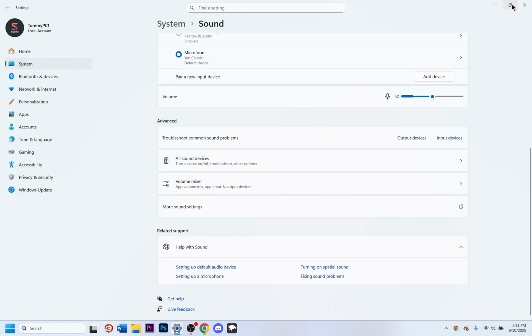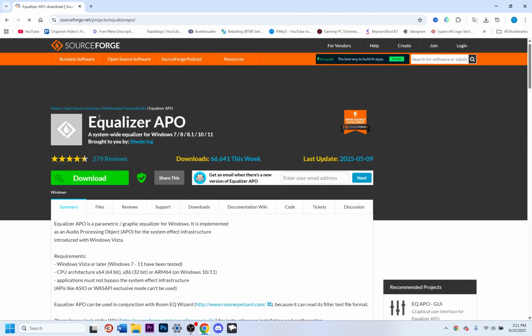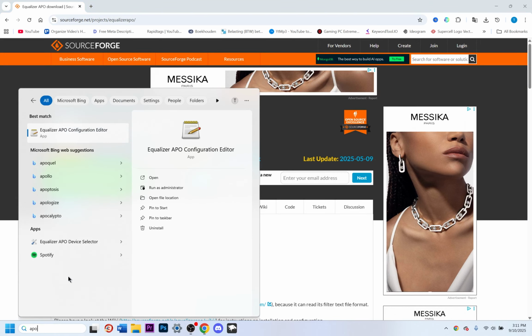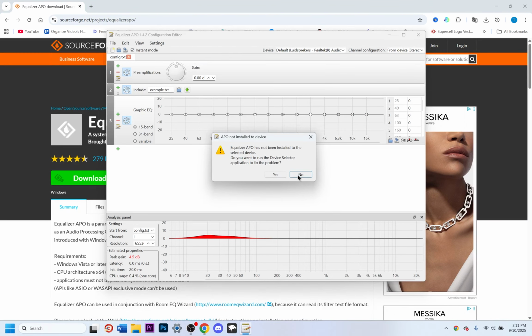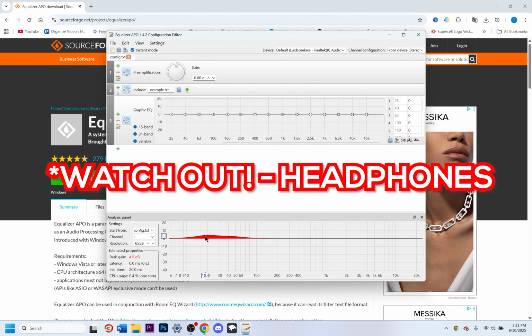Then the second way is we go to Google Chrome and make sure that you download the Equalizer APO. After downloading this application, you can start it up like this. Go to the system right here. Then we do yes, no, no. And then right now, if you can see, it's just standing on normal for decibels.